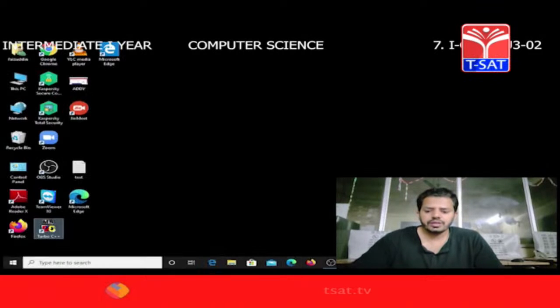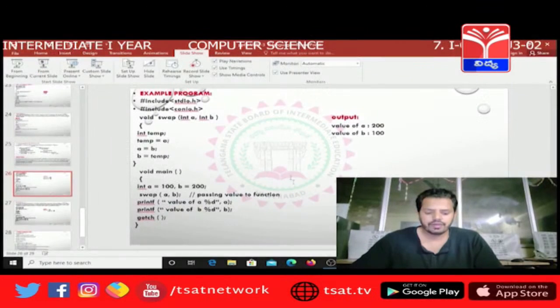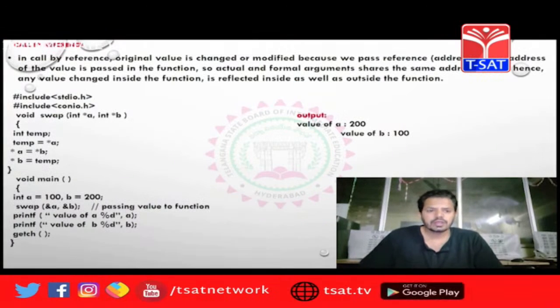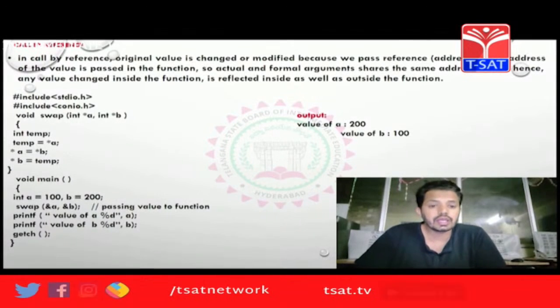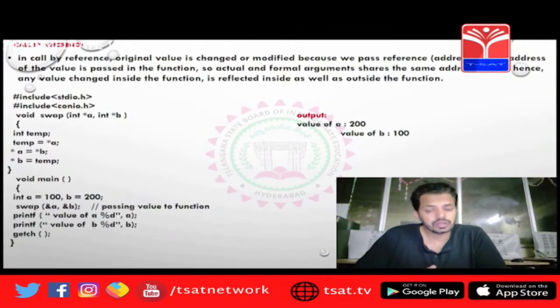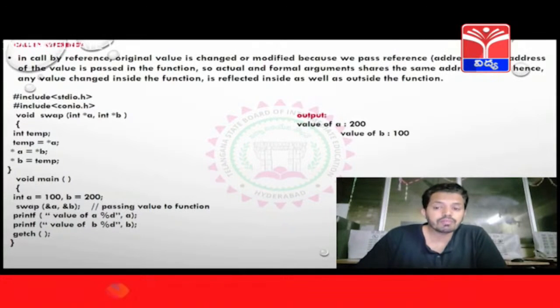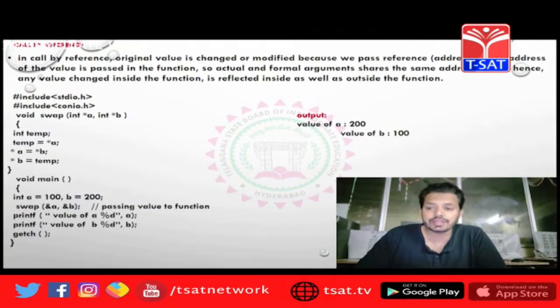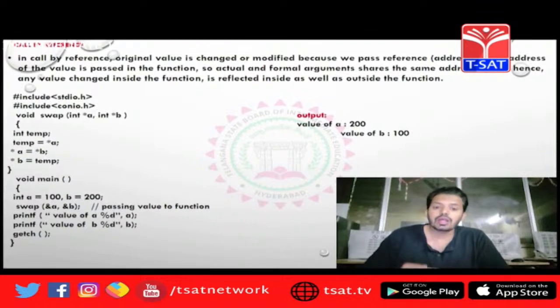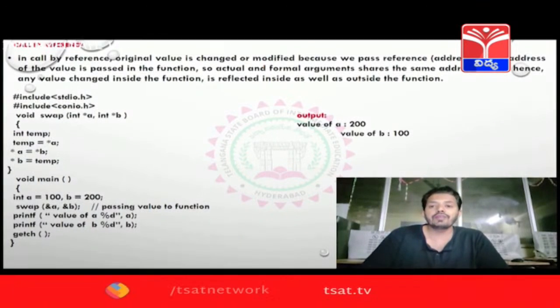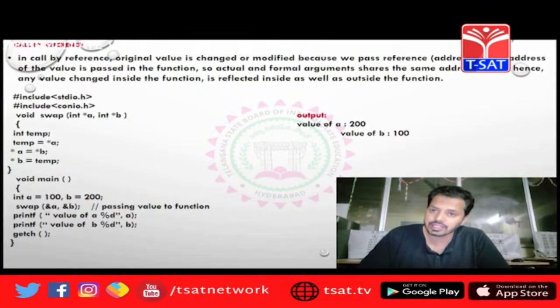Next topic is call by reference. Call by reference. Okay, the original value is changed or we can modify it because we pass the reference, that is an address. Here the address of the value is passed in the function. So actual and formal arguments share the same address space.